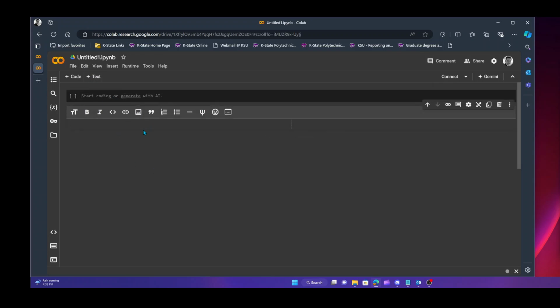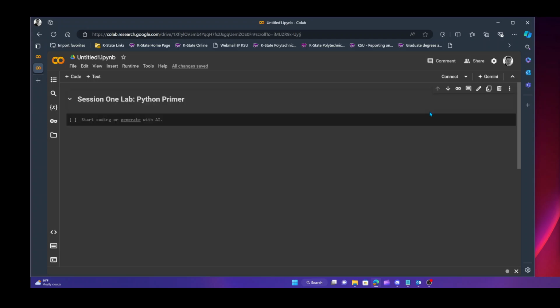And in this text block, it's going to be lab session one lab, and then this session one lab is going to be Python primer. We're just going to bold it, so you can type that out, highlight it, bold, and then it's going to put these double asterisks on both sides of it. And we're going to make it larger too by a couple. So we'll put 2 hashtags in front of it, and then we'll save that, and then we'll move it up above the code, and then we'll start our code.